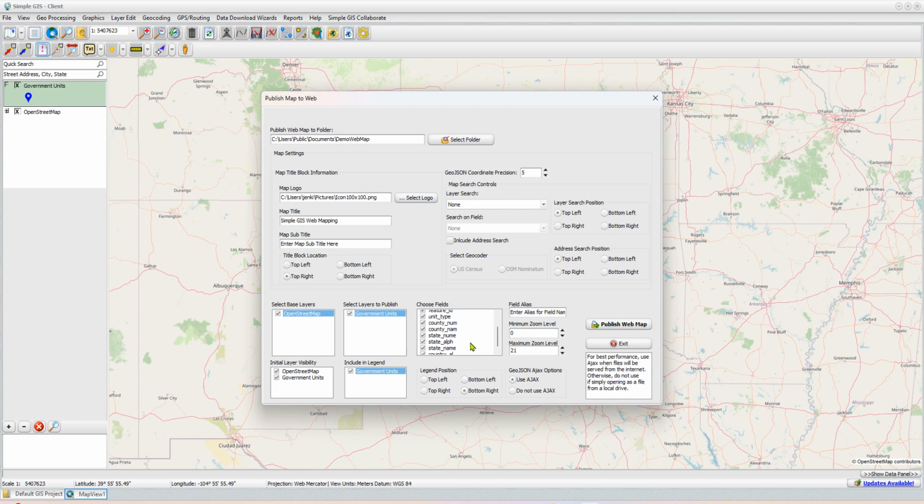And I'm going to leave all the fields selected, so this would show in any pop-up. So these are all the fields I would show. And I'm going to go ahead and also include this in my search menu. So I'll leave governmental units, and I want to search on the feature name field. And I'm going to go ahead and include an address search bar as well. And so for the maximum zoom level, I'm going to bump this down a little bit.